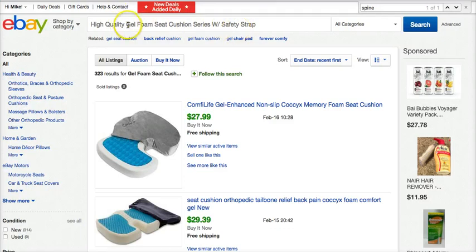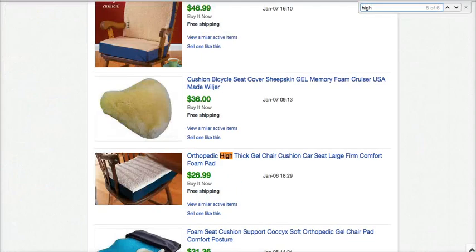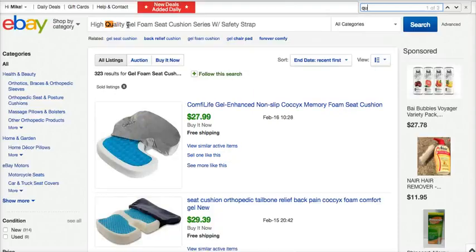What about high quality? Is that something that people are using? High, 6 times out of 200. Not real valuable. What about quality? Once, it's only yours. So see, high quality doesn't need to be there. So really using some of these shortcut keys in doing this research for just a short term, we can see how we can improve our eBay titles there.